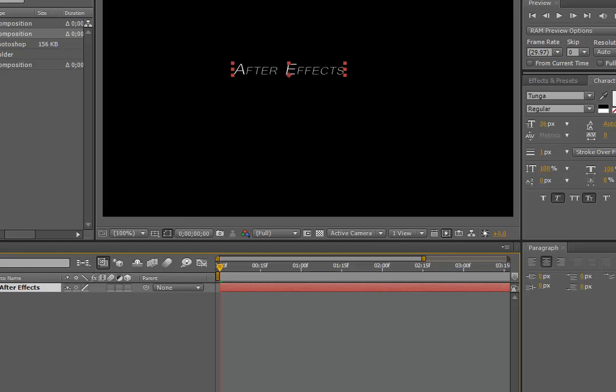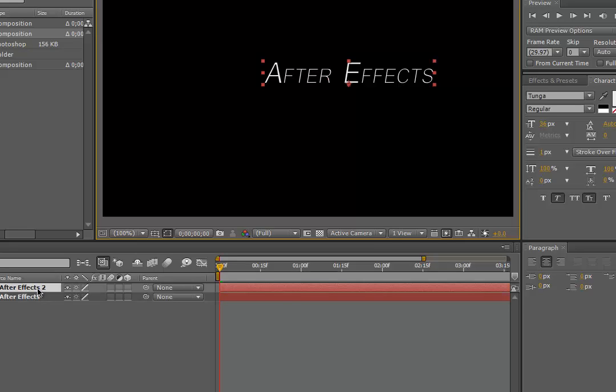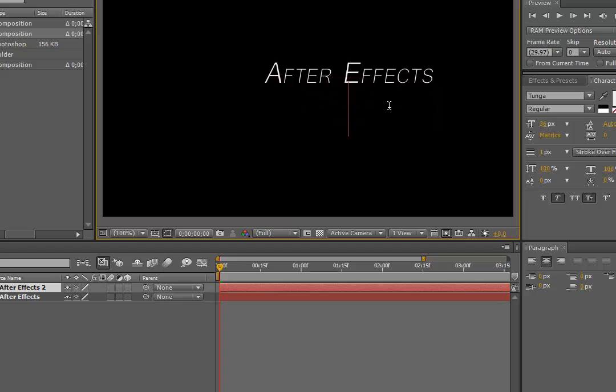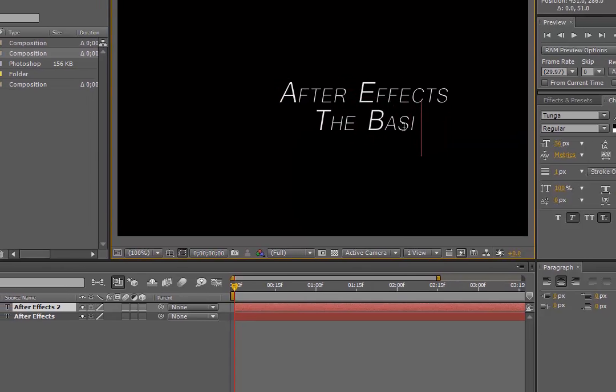By using the selection tool, I can click and drag to change the size. What I can also do is hold Control then D and duplicate it. Duplicating is basically copy and pasting, but it's just a lot faster doing it that way. Okay, so now I've duplicated it. You can't see the duplicate, because it's on top of the original. So all I'm going to do is drag it down and change it into the basics.